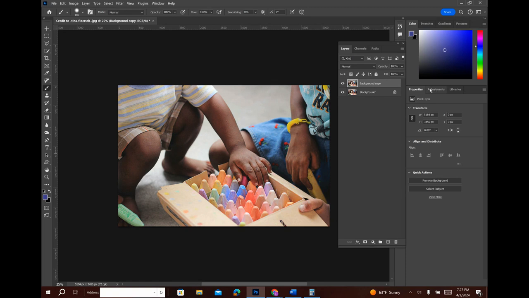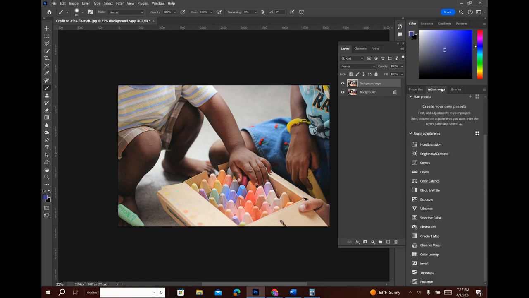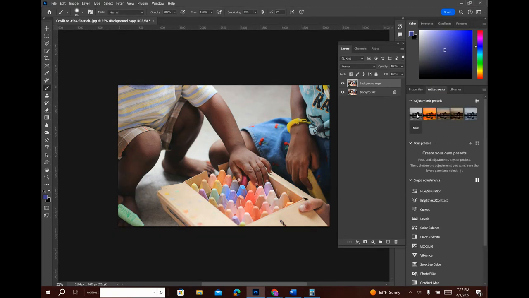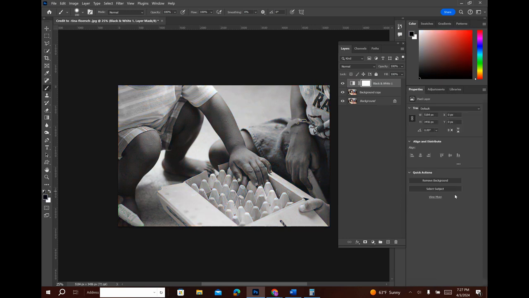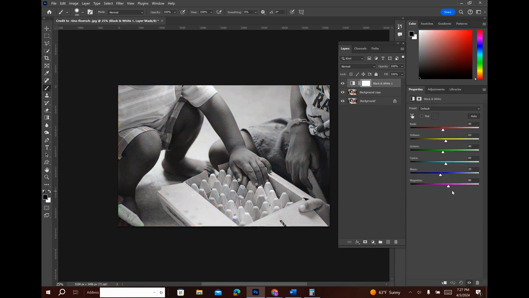To add your black and white adjustment layer, you're going to come to Adjustments. Please do not use any of these presets. Yes, they will change your image to black and white, but they will not give you the ability to make the changes that we are going to be doing. Instead, go down to Single Adjustments, Black and White. Once you're in Single Adjustments, there's going to come up a preset default.